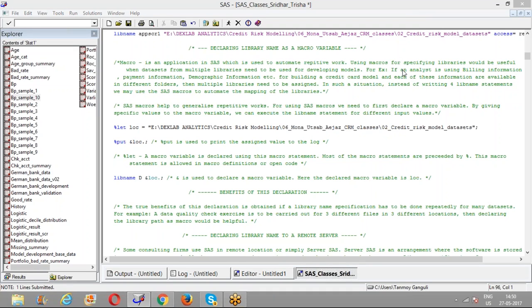Actually, in the percent put statement, you've written &LOC. After you've declared... Sorry? Yeah, that's ampersand LOC dot. So what is the purpose of that dot? Is it not sufficient that we write ampersand LOC? Yeah, ampersand LOC does good.